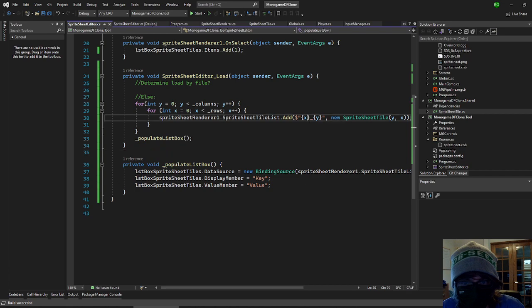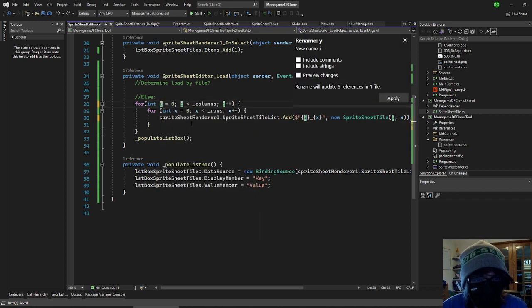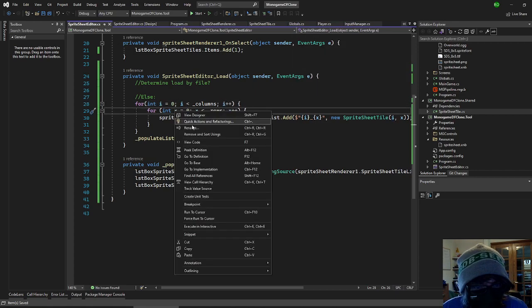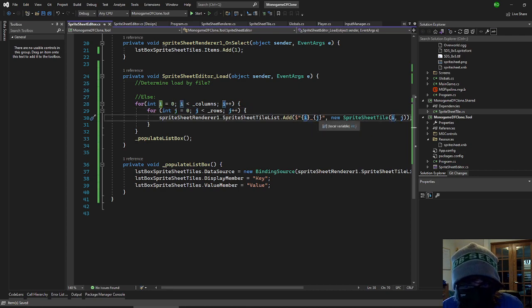Oh, y and x. Duh. See, that always throws me off, because y is the column, and jeez, what a mess! I should have just called these something else. I have to rename them after that, or make it i, or we're going to make it j. So we want our x followed by the y, which is j, and then here the column is i in this instance, and the row is j.